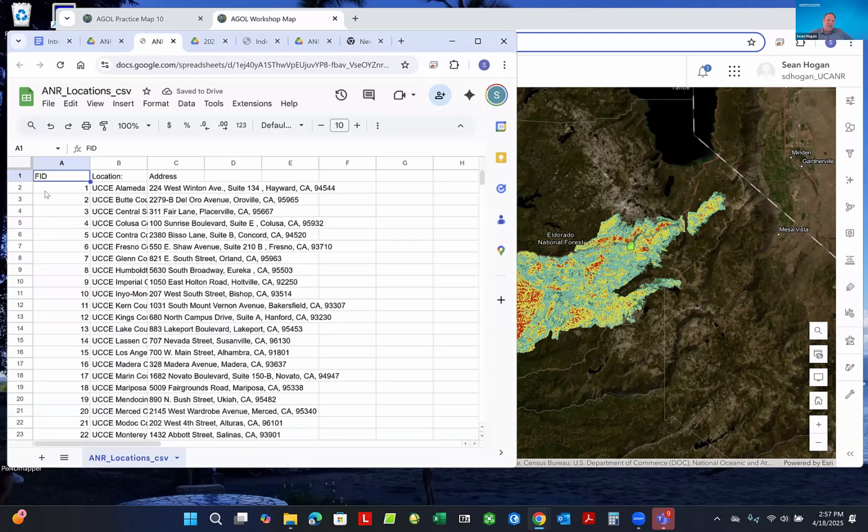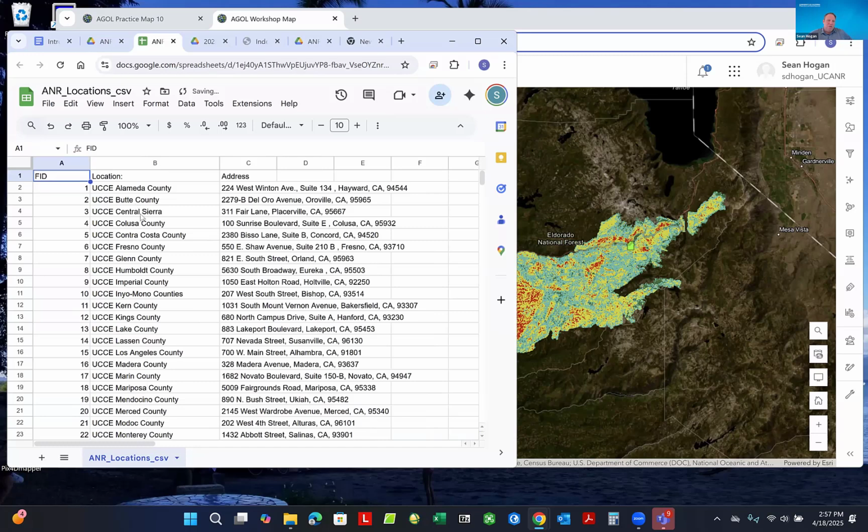And this is what it is. It's got a field ID number, a location. So it gives the name of the cooperative extension office, and then the address in a single field. So that's important to know that it's a single field, which comes up in a moment. It could also be, though, latitude and longitude, or it could be multiple fields with an address where there's the address, the city, and the zip code, or something like that.